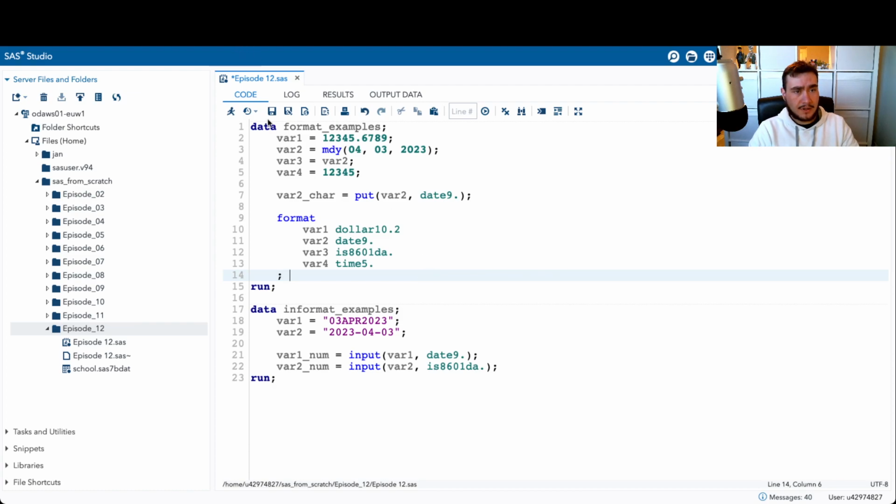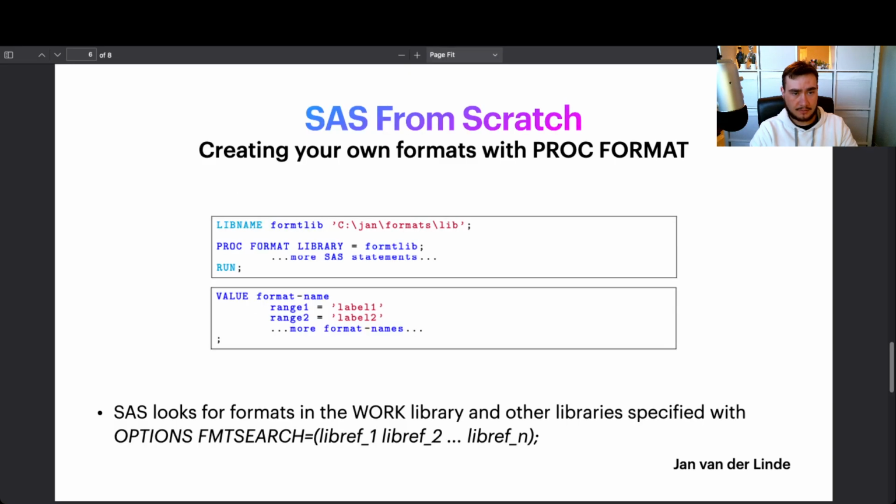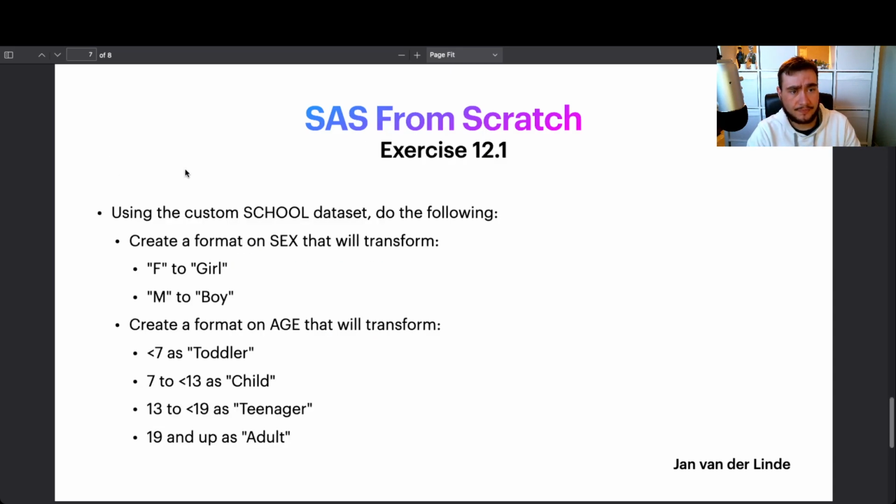I'm going to head back to the slides because I think we've covered formats, we've covered informats, and we've covered put and input as well. We have talked about PROC format, but we're going to see it in practice now when we move to the exercise. So let's do that.